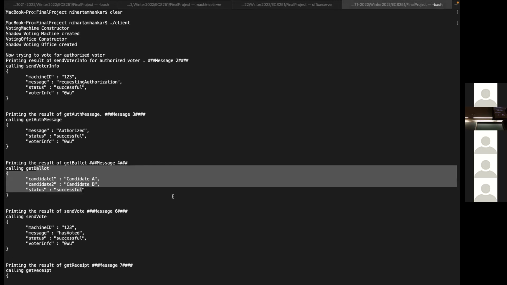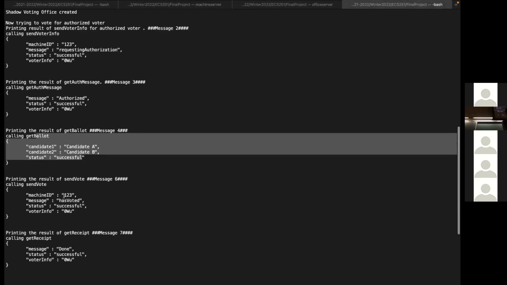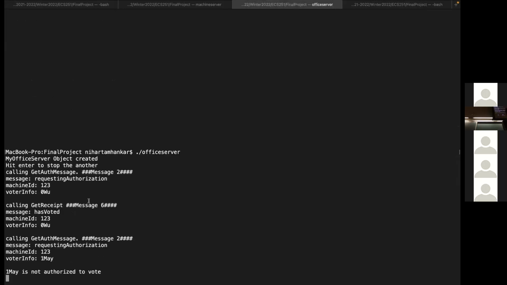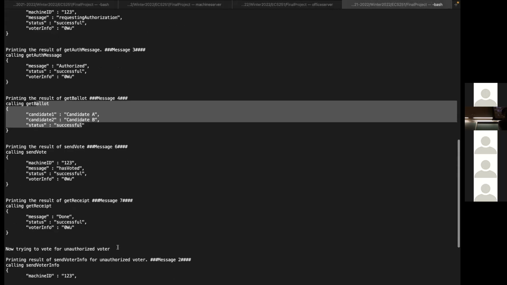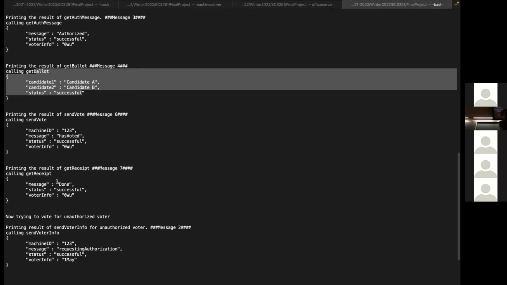Now that the vote has been registered, we see the results. We see the result of the vote message, which is the machine ID with the message has voted for voter Wu. And on the office server side, we see the call to get receipt, which is message number 6, has voted, that is registered on the office side. And at the very end, we see this done message. So the transaction is complete, the client has voted.